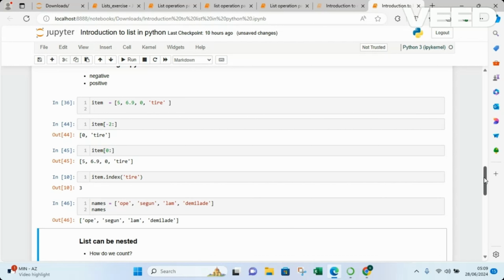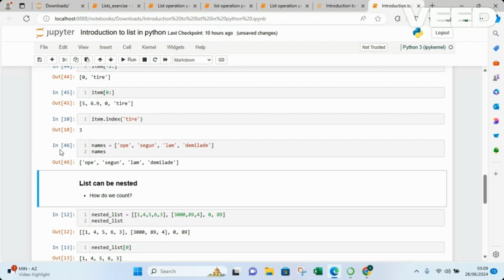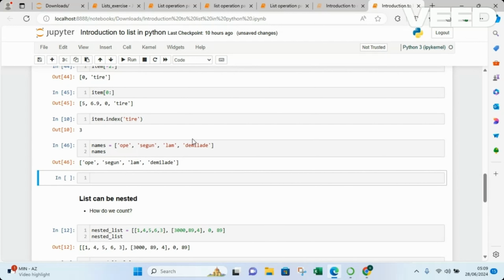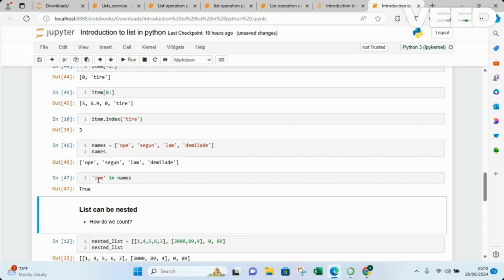So let's say that somebody wants to be sure that lamb is among the names inside this list. So assume you have like 10,000 or millions of names. You can't be looking manually. So what you do is basic. Just use lamb in names. So it's true, which means that lamb is actually in our list.